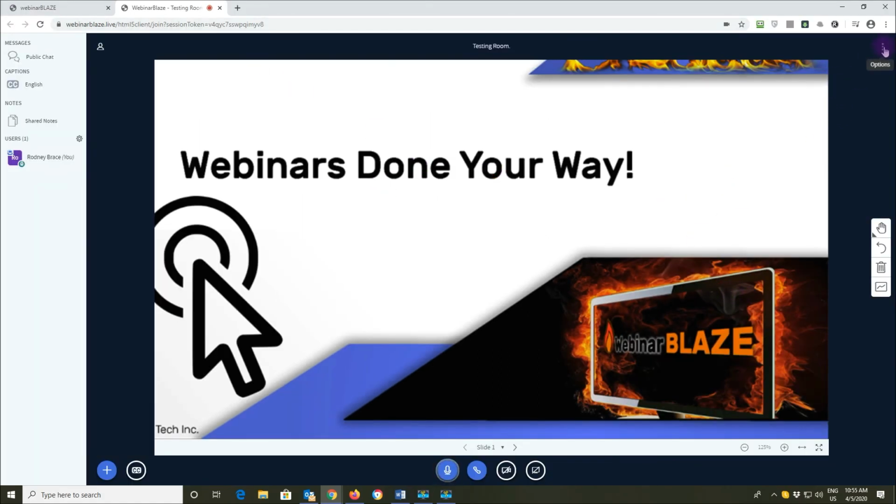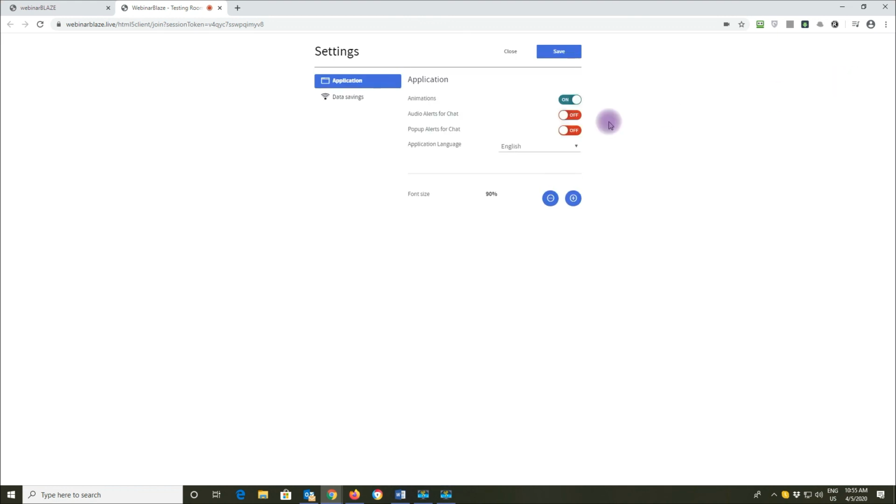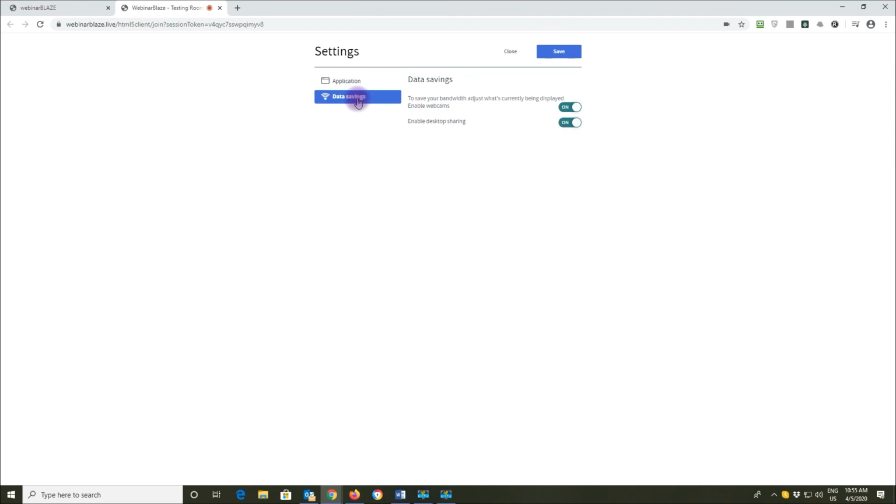Up here, you've got 3 buttons, one over the other, and this one allows you to make full screen as well. There is a settings button here, and you can click on that, and you can see the different options in here. If you want to preserve your bandwidth, you can come in here and disable your webcams and desktop sharing feature. It's a cool feature.